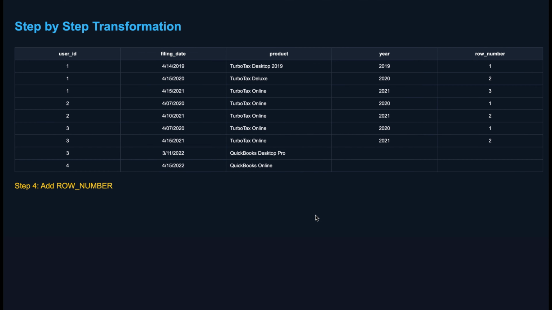Now comes the first key idea in this problem. We assign a row number per user ordered by year. So for user 1, 2019 gets row number 1, 2020 gets row number 2 and 2021 gets row number 3. So now the row number represents the position in sequence and not the actual year, as we know.